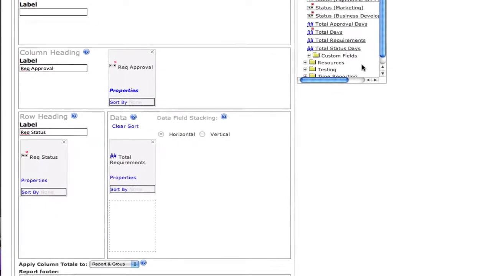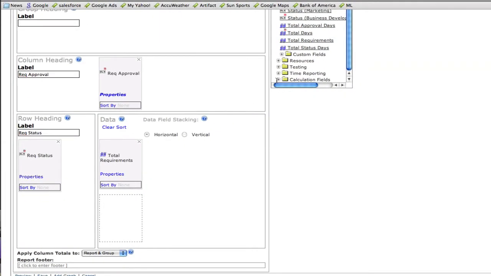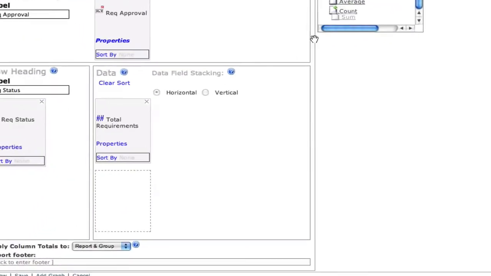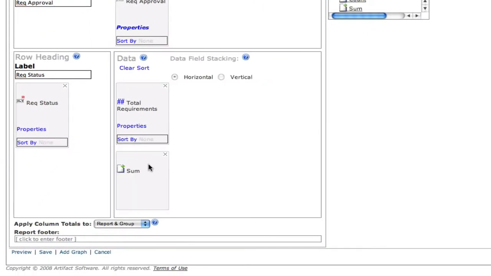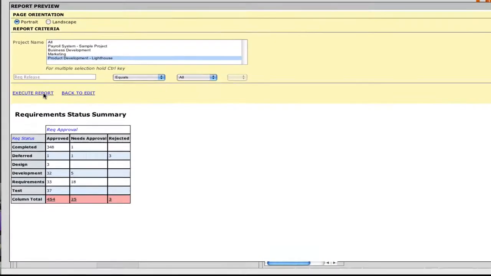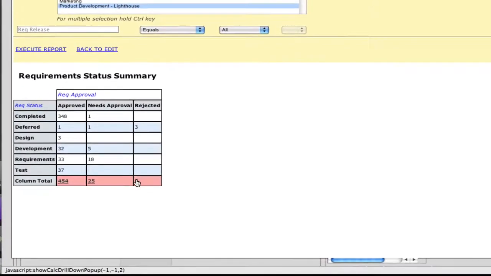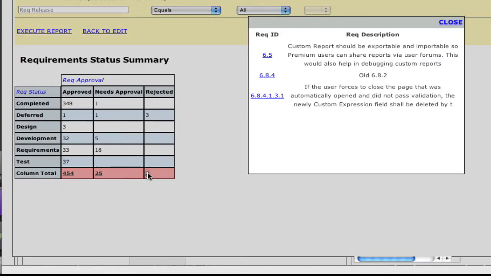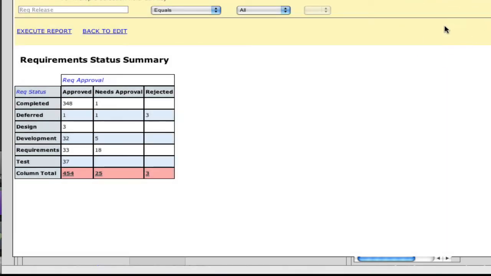We'd also like to add some totals to our column fields. So we're going to click on the calculation field, open up that folder and choose sum and drag that right underneath total requirements. And hopefully that will give us a sum of each one of the different approval status. We can even click on those column totals to see, in this case, which requirements had been rejected. And you can also go ahead and click on any individual requirement to see it closer.